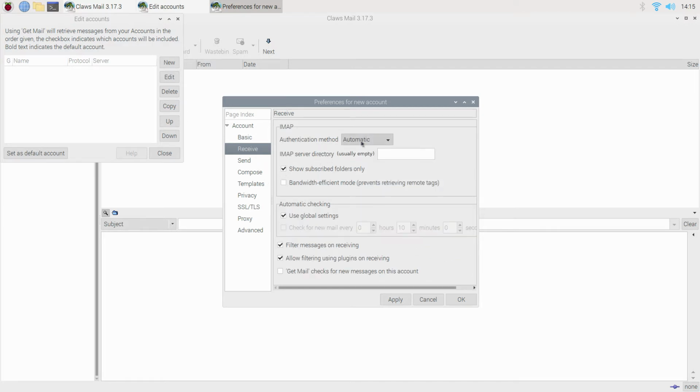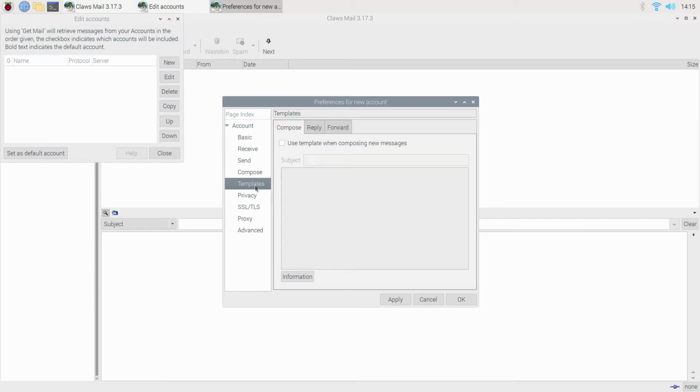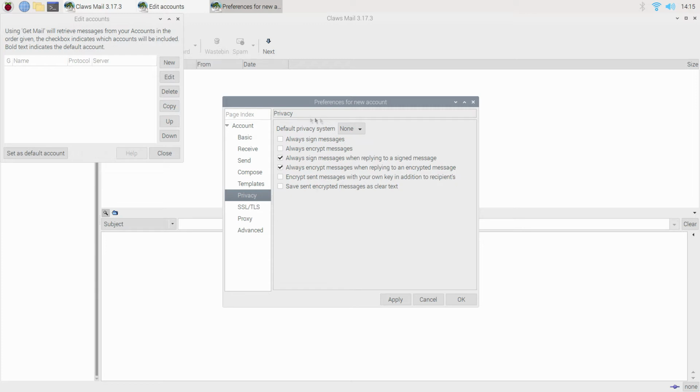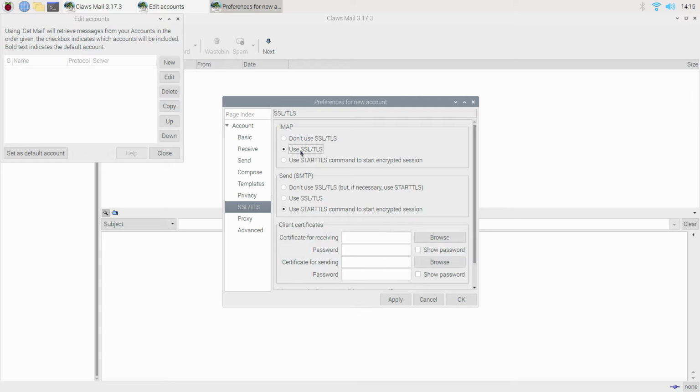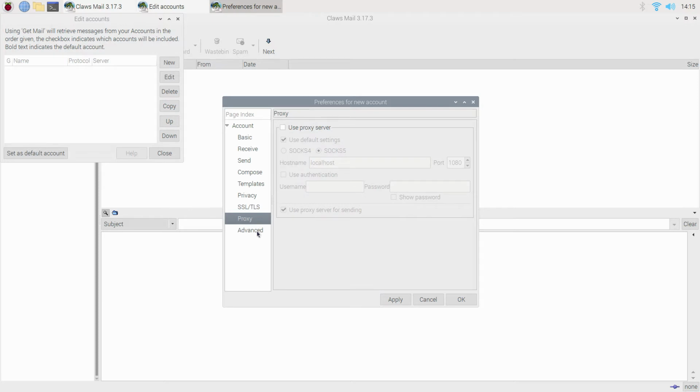Receive. Everything in the first section is fine. Just for the purposes of this video, I'm reducing this. You can put it up, you can reduce it like I have, you can do what you want there. That bit is up to you. But we do need to check get mail. Send, that is fine. Compose, templates, privacy, all of them shouldn't need to touch, they should all be correct. We need that to be there, we need that to be there, and we need that to be checked. Proxy, we don't need to do anything with.